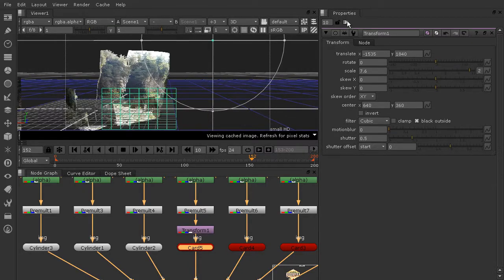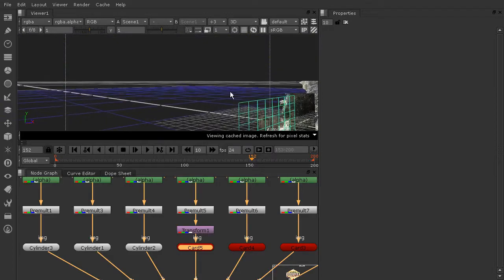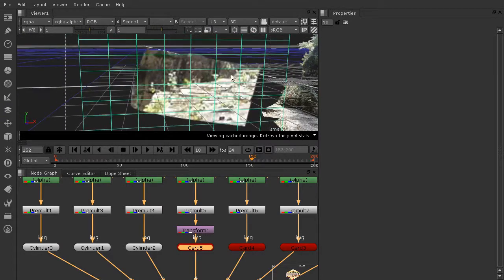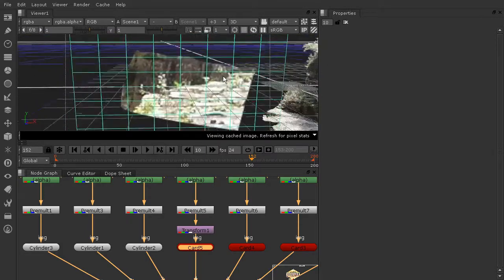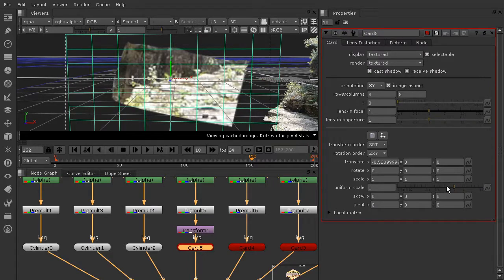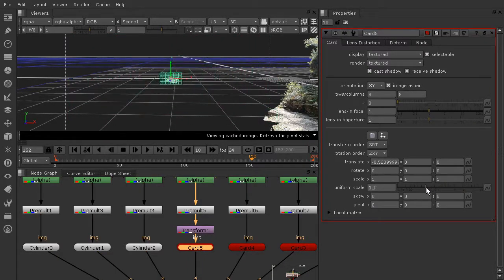Perfect. Let's go ahead and clear our properties bin. Rotate back around here. And you can see if I get up close to this, we've got a pretty pixelated image. But that's okay because we're going to open up that card and then turn down our uniform scale so that's a much smaller, easier to manage card.